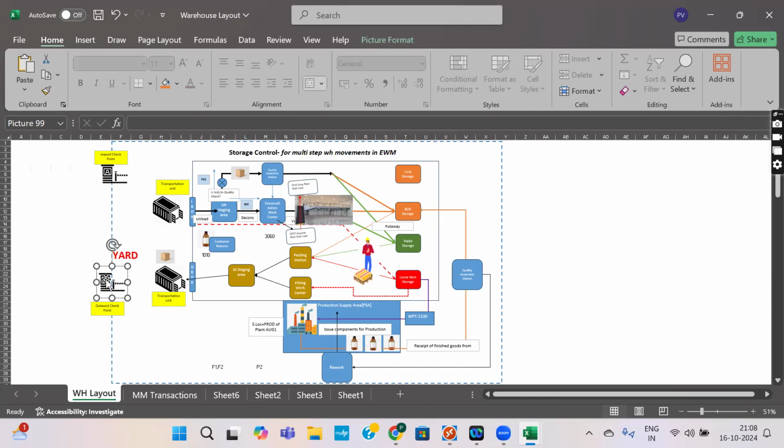So in some plants, maybe you will see there will be one in gate, security in gate, from where the truck will enter. There will be another gate that will be out gate, from where the truck will go out, you know. So a truck is coming for picking the goods.